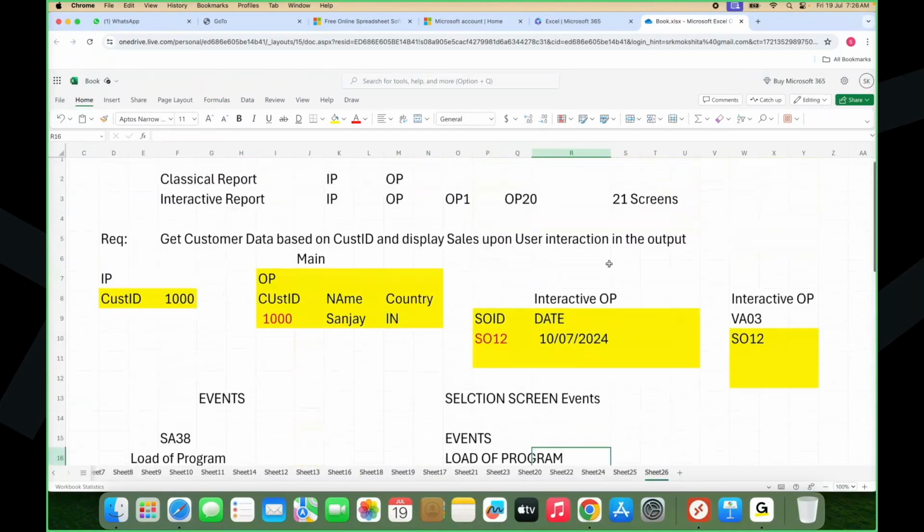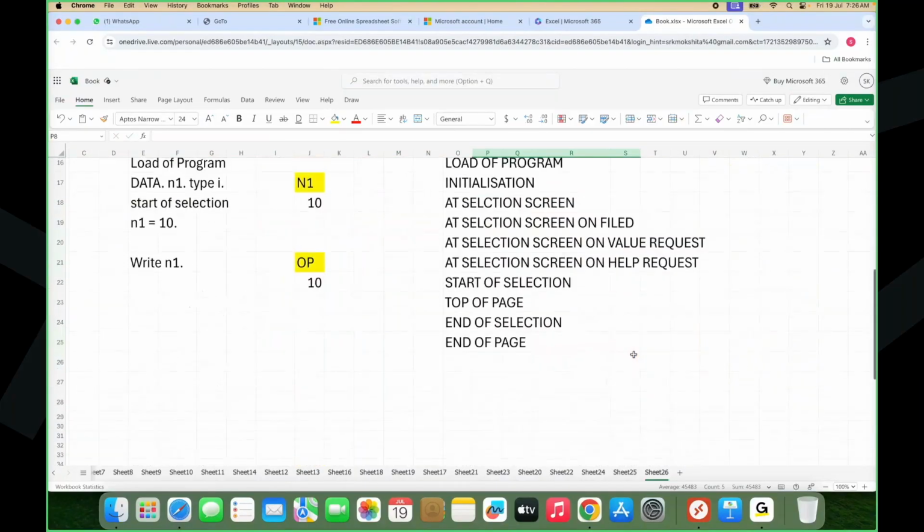Selection screen means we are going to provide the user a screen where you can enter data, right? So that is called selection screen. And list screen is nothing but the main screen. So for selection screen we have different events, for the list screen we have different events, and for interactive list we have different events. So I'll show you this in PPT.